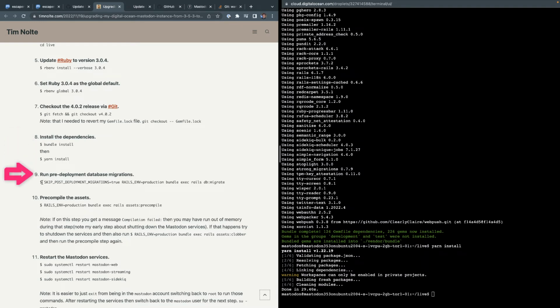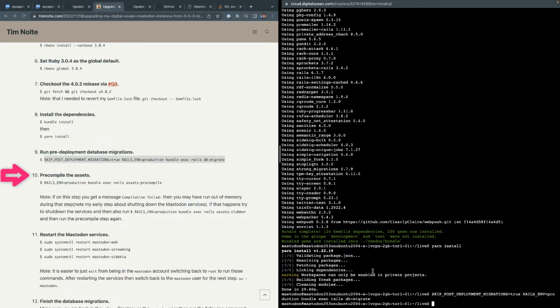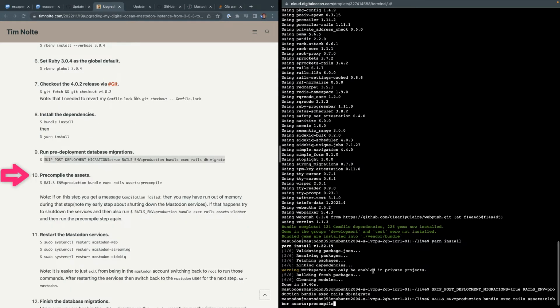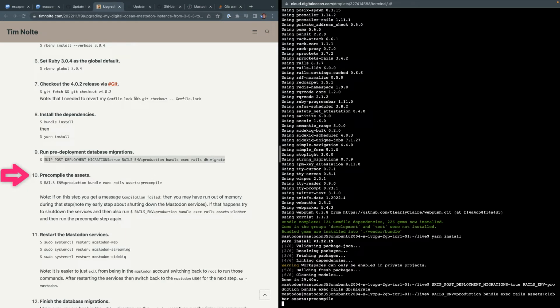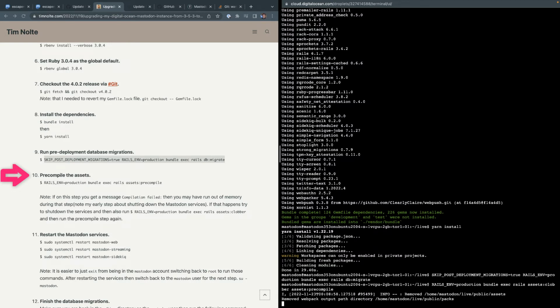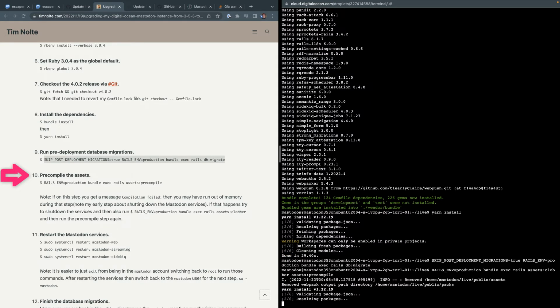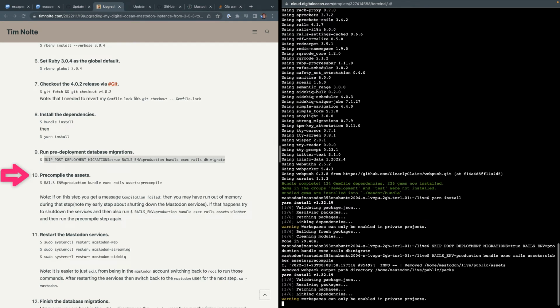Step 9, run pre-deployment database migrations. Step 10 is to precompile the assets, and I did the assets clobber version because I needed to make sure I didn't have any residual stuff left over from my previous attempts, and who doesn't like clobbering time? I just like saying clobber. Clobber. Okay, I'll speed this up.